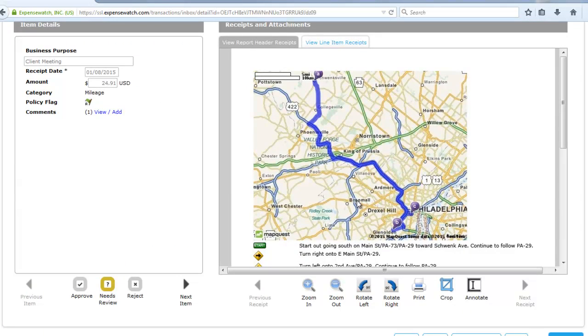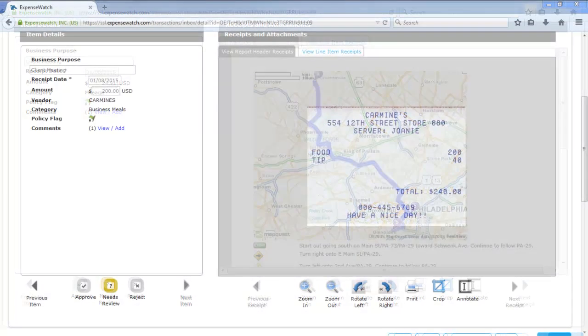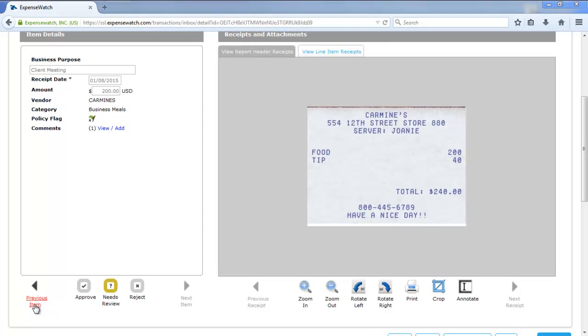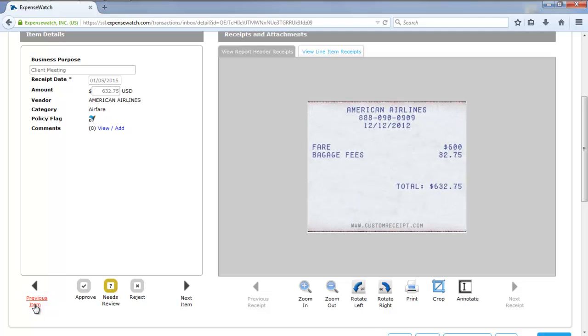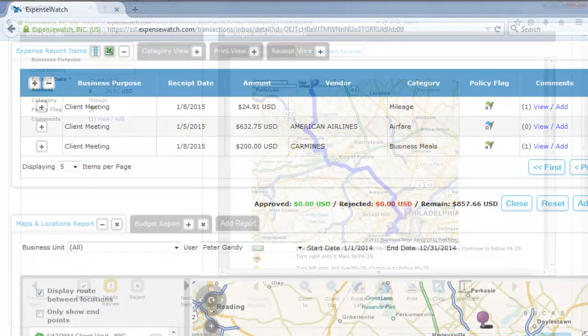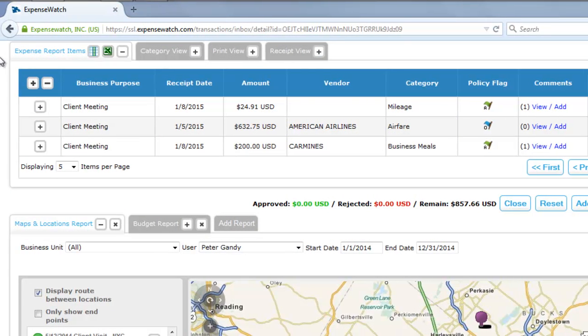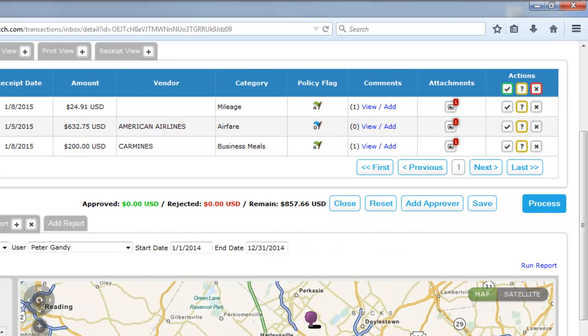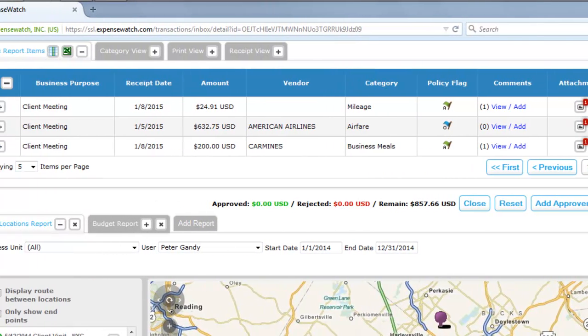The receipt view allows you to cycle through all the receipts that have been attached either at the header or at the line item of this report. In the receipt view, you can see the expense details next to the receipt. If your administrator set maps to save as an attachment, you can review maps here as well. And lastly, the expense report items view, which is the default view when you drill into a transaction.